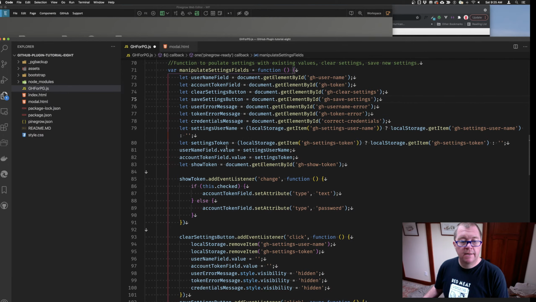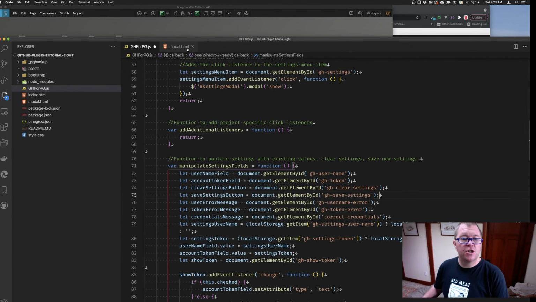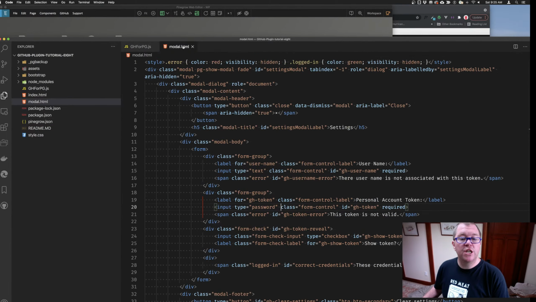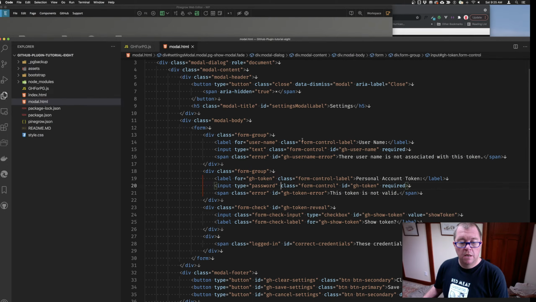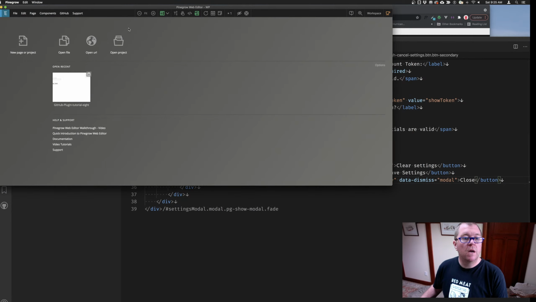We could take this part back. I guess we can leave it. Let's just change our modal, so we'll save that. Let's change our modal and just get rid of the last button. Now we'll leave it as a data dismiss. We'll leave it as a modal. I guess we could even change it to a close. All right.